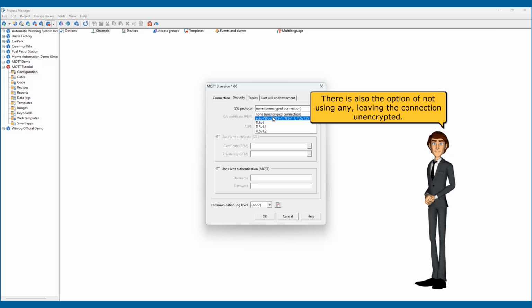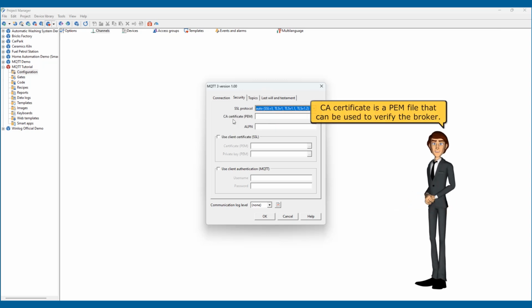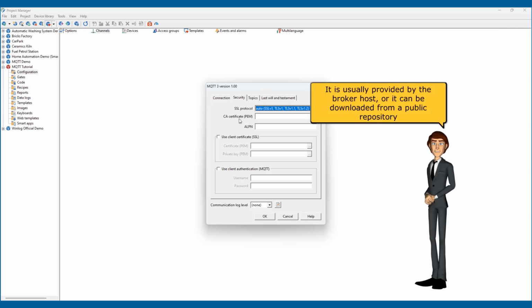leaving the connection unencrypted. CA certificate is a PEM file that can be used to verify the broker. It is usually provided by the broker host, or it can be downloaded from a public repository. This ALPN field is the identification string of the protocol to use if the broker supports ALPN extensions.